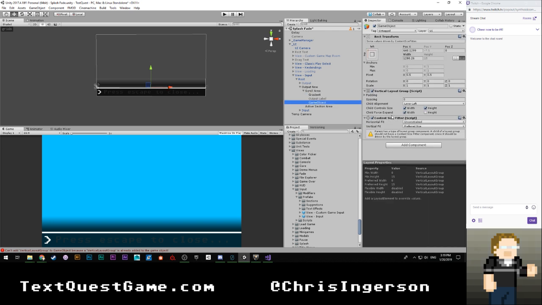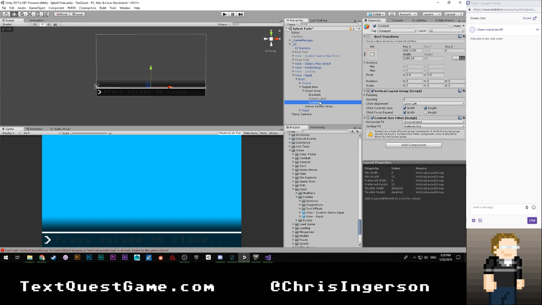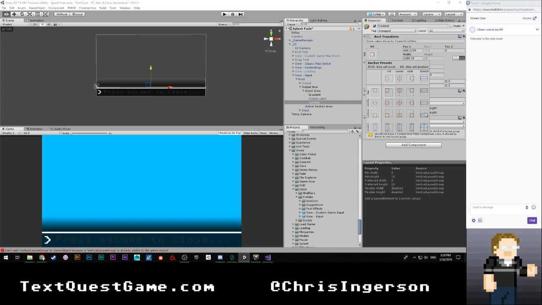So, in theory, with all of this, we should have pretty much the exact same setup, except I'm going to call this content. Let's see here, child force expand, width and height. Okay, so this is not looking super great. Pretty sure what I want from this is to stretch all the way across, which I can't do because it's going to control it. Cool.